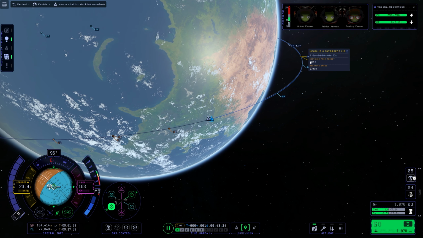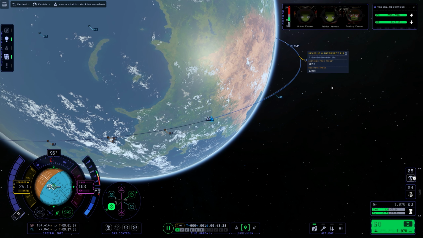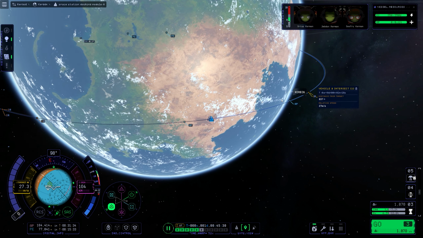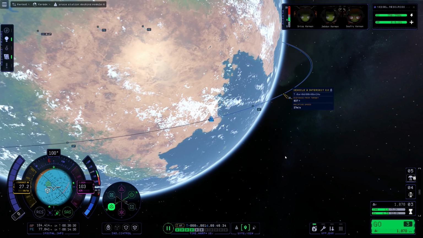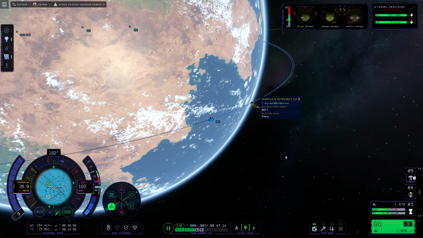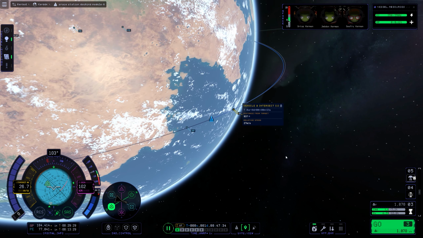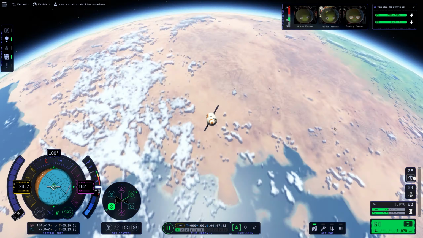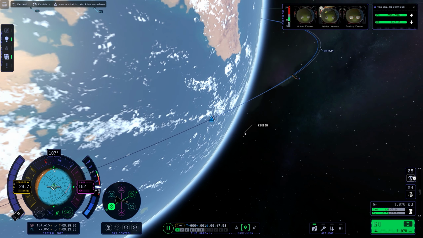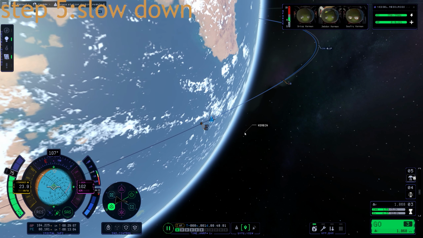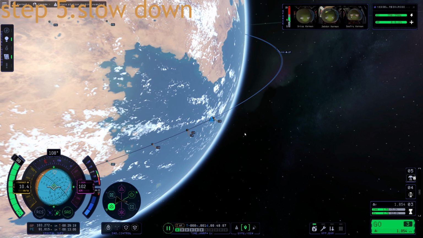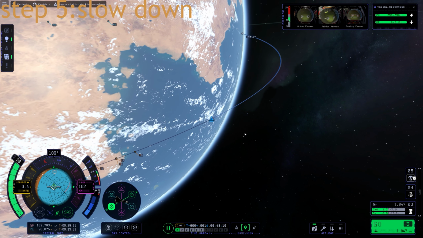So there we go. Now we just time warp until we get nice and close to this encounter. And next we have step 5. We're now preparing for step 5, because step 5 is of course slowing down. You need to slow down to be around 10 meters per second relative to the target.